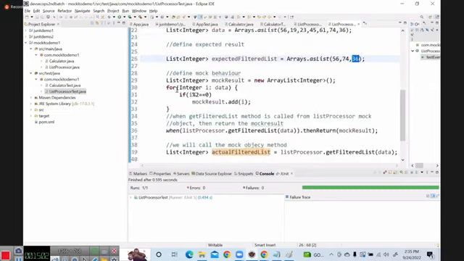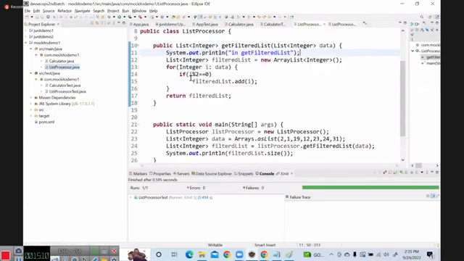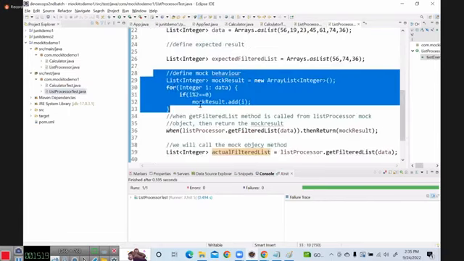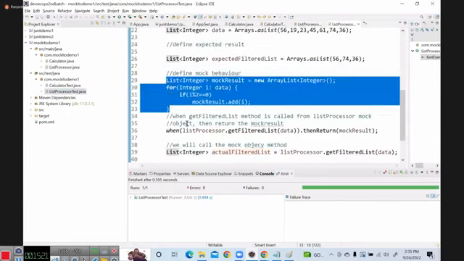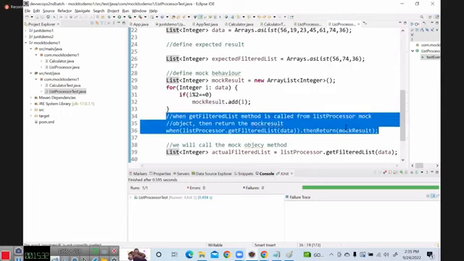Okay, now let me define the mock behavior. What do we mean by mock behavior? We are simulating the original method, how it is doing. The main objective with Mockito is that the control should not go to this method. So for that, we are simulating the behavior, and here we are defining it: when the getFilteredList method is called from the listProcessor mock object, then return the mock result. This is the behavior we are defining.